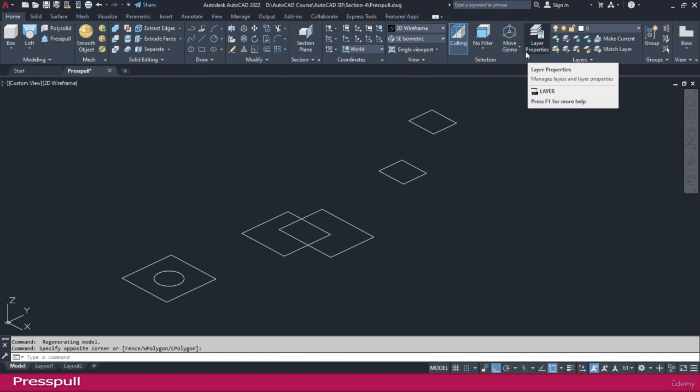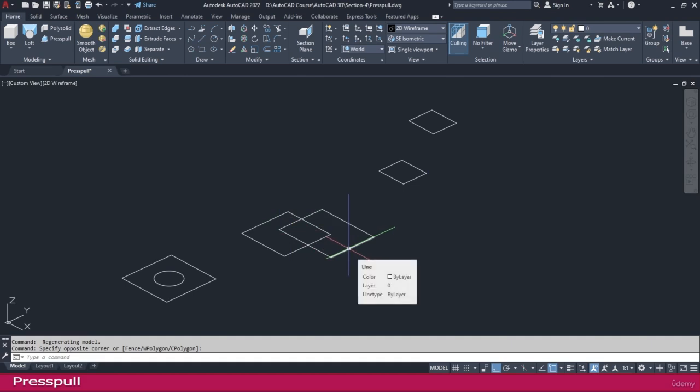Presspull command in AutoCAD 3D. It is a very useful command in AutoCAD 3D. You can convert any 2D objects to 3D objects very easily. Same like Extrude, but this one is more advanced. In the Extrude command, only if it is a closed object can you convert it to 3D. But here in Presspull, you can convert any type of objects. It will detect islands also.